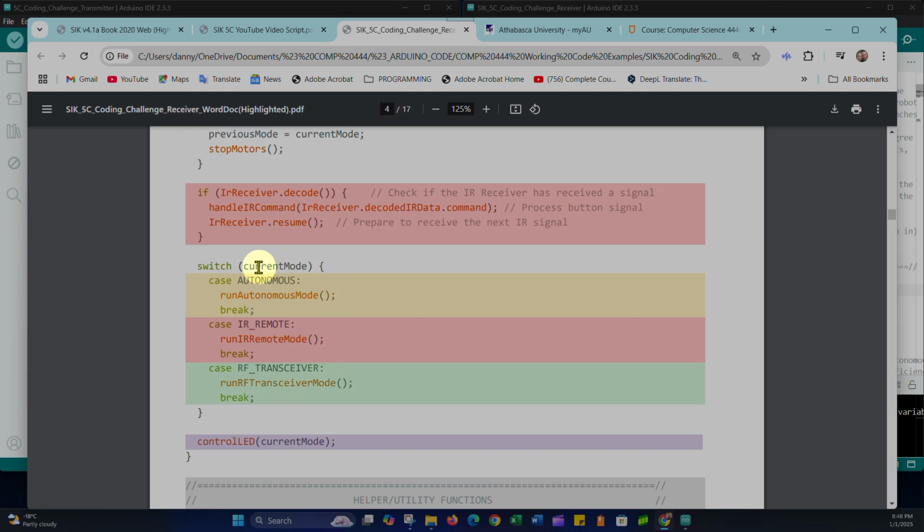I'm using a switch statement to decide what mode I'm going to be in, based on whatever the current mode is. Remember, the current mode is going to get set by this handle IR command. So we're not seeing anything happen. It's not returning anything. It's just setting the current mode, which is a global variable, in this command. And then if the case is autonomous, so if the mode is autonomous, we're going to run the autonomous mode function. If the mode is IR remote, we're going to run the applicable function, and same if it's RF transceiver. Remember, these are constants associated with my enum class that I've created.